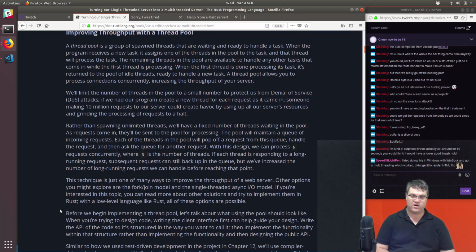This technique is just one of many ways to improve the throughput of a web server. Other options you might explore are the fork/join model and the single-threaded async I/O model. If you're interested in this topic, you might read more about other solutions and try to implement them in Rust. With a low-level language like Rust, all of these options are possible.